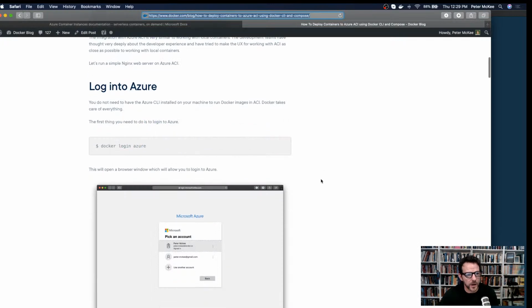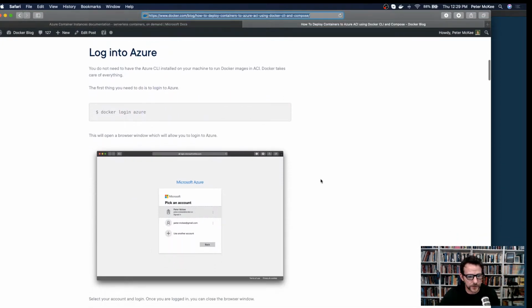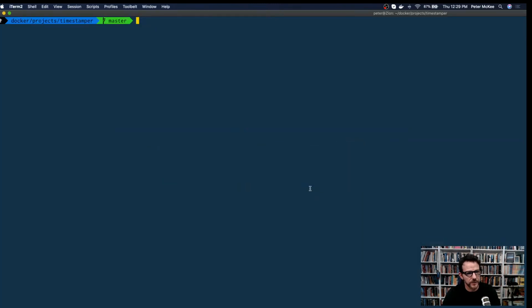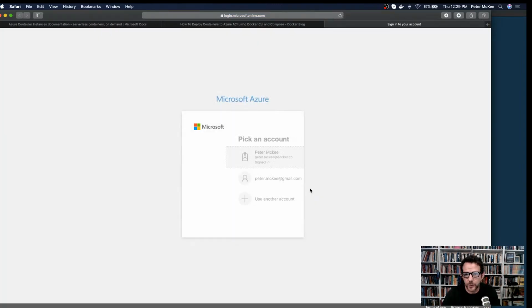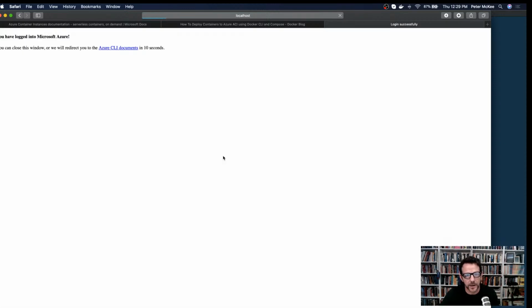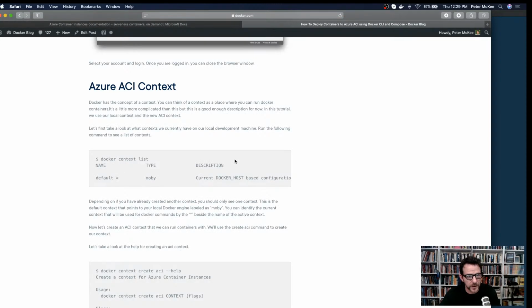You can see it basically walks down through logging into Azure, setting up your ACI context, all those types of things. So I'm going to walk through that now and show you a little bit of the integration. Let me jump over to the console. The first thing we need to do is a Docker login Azure. That'll pull up the browser window and give me a login screen. If you don't have an account, you'll be able to create a free account. Let me choose my Docker account. This tells me, okay, you've been logged in. You can close this screen.